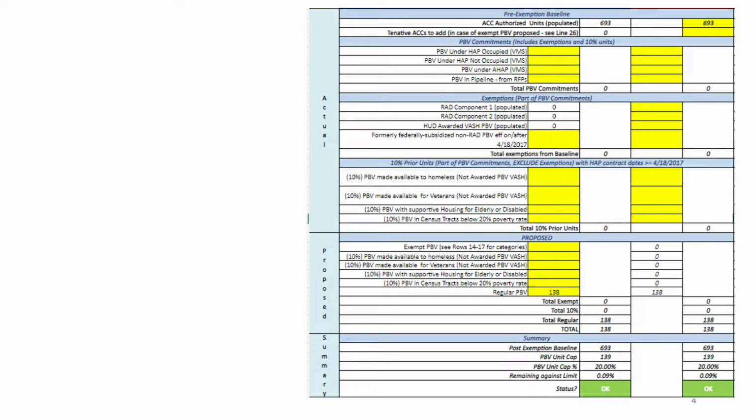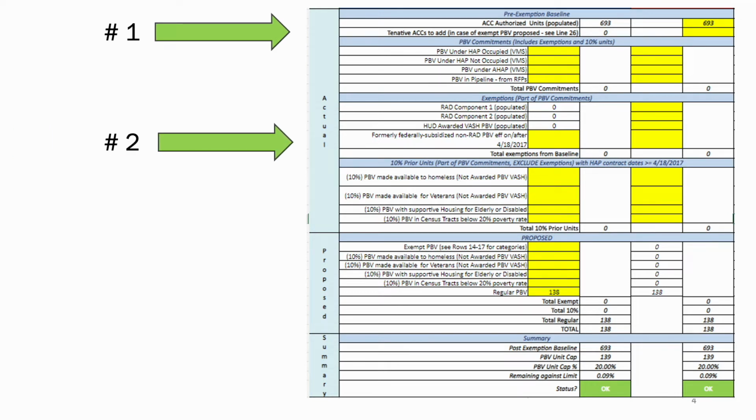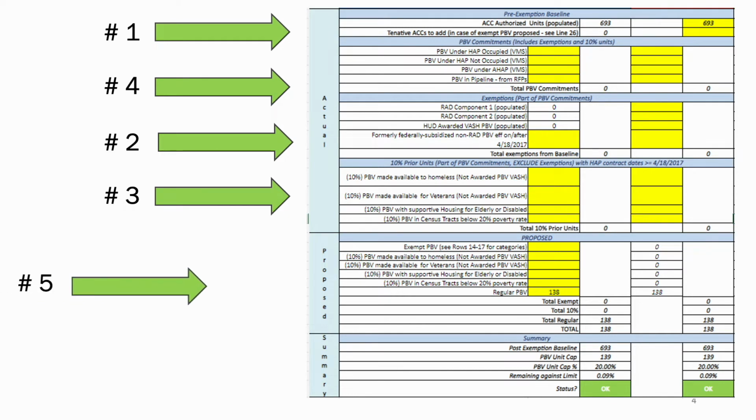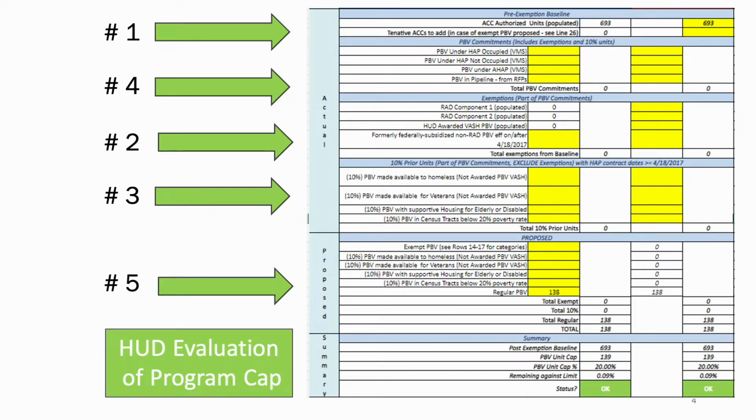When HUD receives a PHA's email with all of the data points listed on the previous slide, they input that data into a spreadsheet that looks like this. In this example, the PHA has 693 total ACC units, which matches HUD's records. They have no units that are excluded or exempt. This is their first submission.